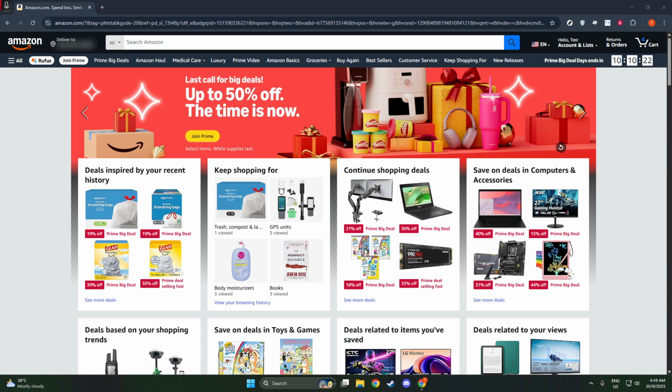First things first, you'll want to ensure that you are signed into your Amazon account. To do this, head over to Amazon's website or open the app on your device. Use your current email and password to log in.